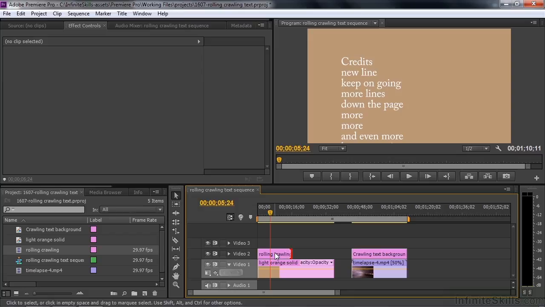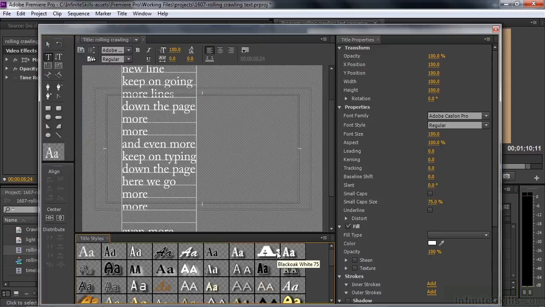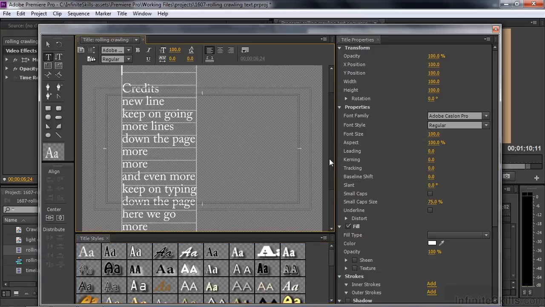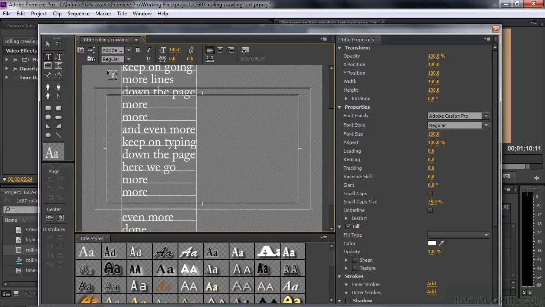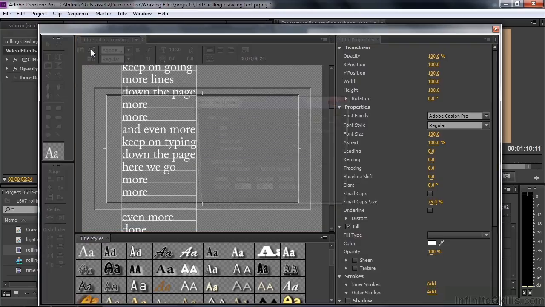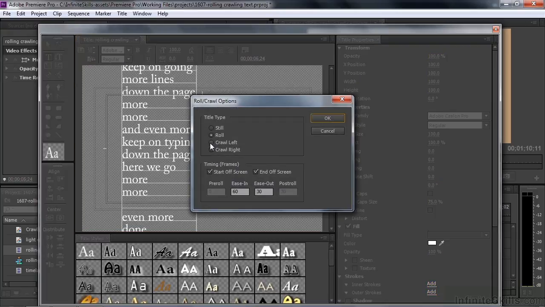We could start from scratch, but it's more fun just to take this existing rolling text and turn it into crawling text. So double click on it to open it up in the titler. What I want to do now is switch from rolling to crawling. Now notice on rolling, we've got a scroll bar right there. I'm going to switch to crawling by going up to here, clicking on this little button and saying, let's crawl instead. We're going to crawl left, meaning the text will go from right to left.